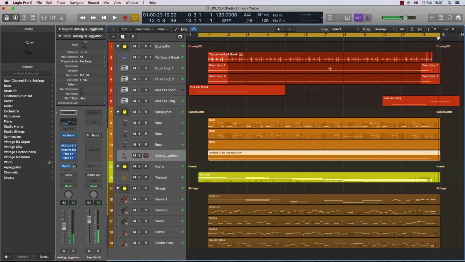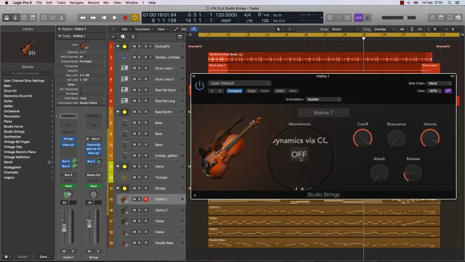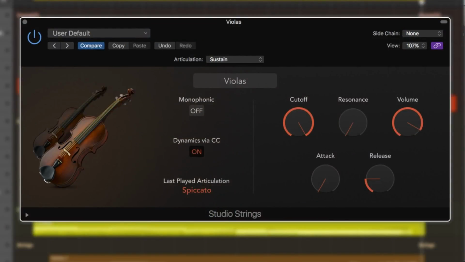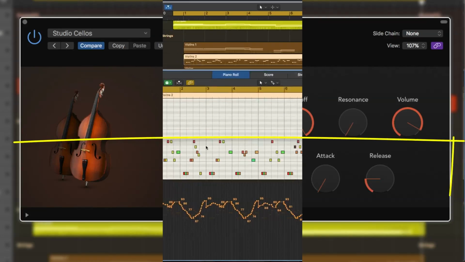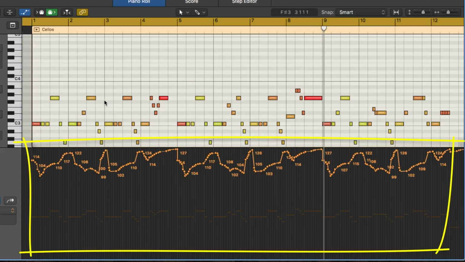As you can hear, the strings sound great on their own or with the music. The way I achieve this is to make use of the dynamics via CC checkbox. Each string line, whether it's violins 1, 2, the viola, cello, or the double bass, has its own unique modulation data. This means the expression of each line is unique.